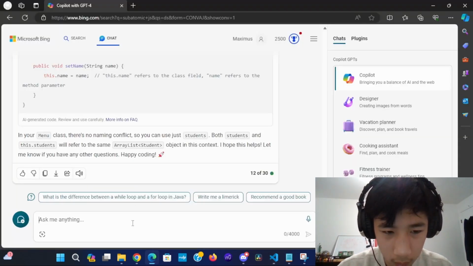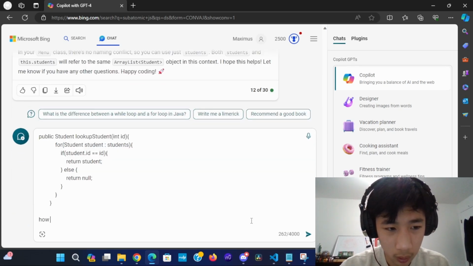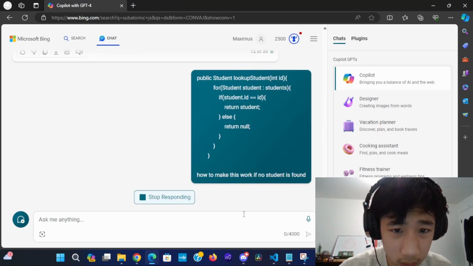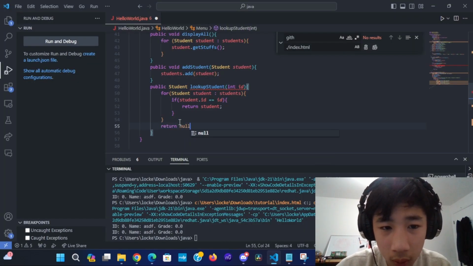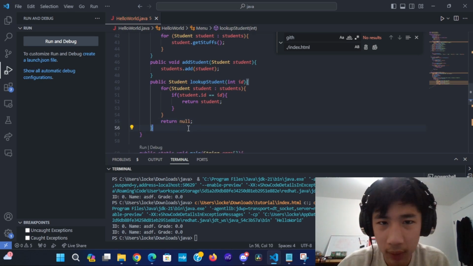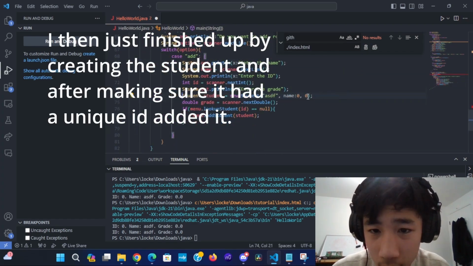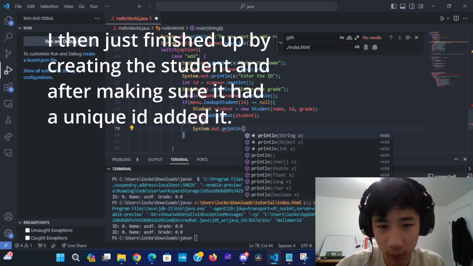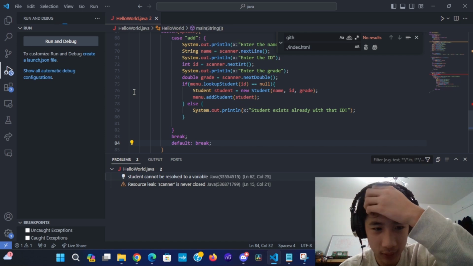Huh. How to make this work if no student is found? Oh, duh. Oh, what the heck? Java's weird. Okay, let's just run this. I'm really tired of coding this.